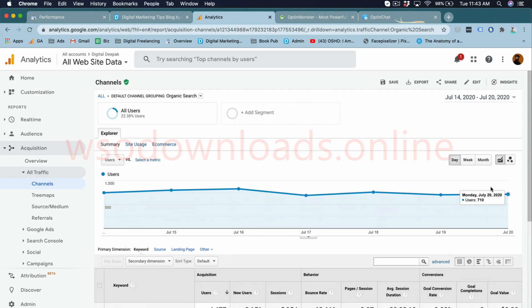And these visitors are coming to my blog because I have already created the asset, which is the content that I have published in the blog. And because of that, I'm continuously getting the traffic, and I'm not paying for this traffic.